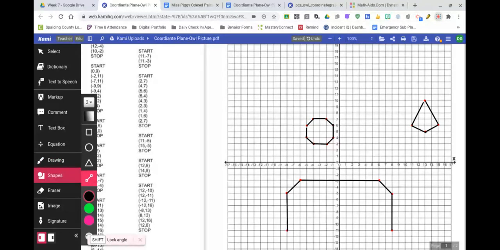And so once you connect the dots for this third shape, it just makes like a floating, I don't know what shape that is, but it's just a line there. And that's because it's the belly of your owl, and it actually won't get connected or closed off until the very last shape.